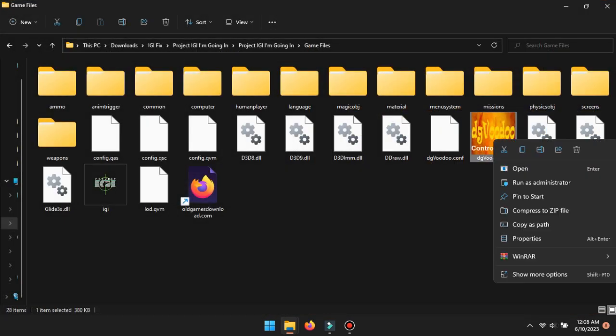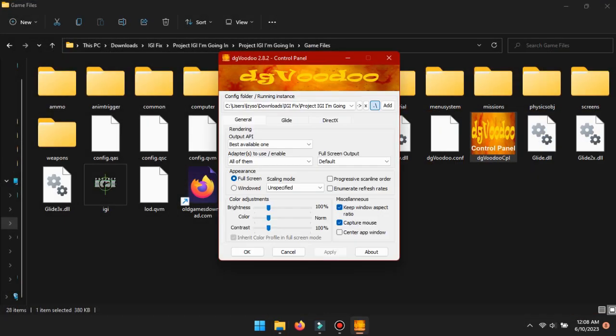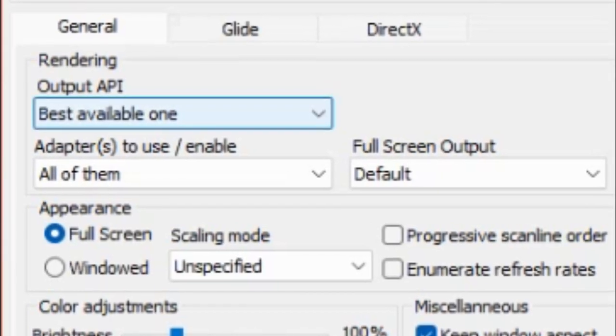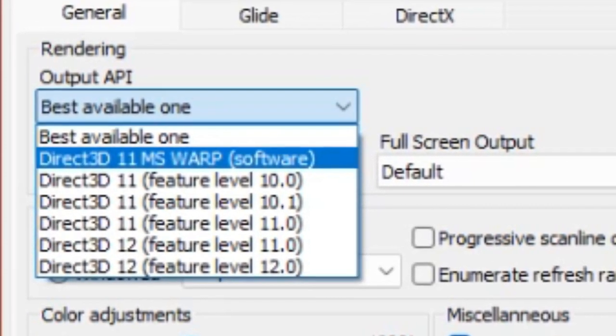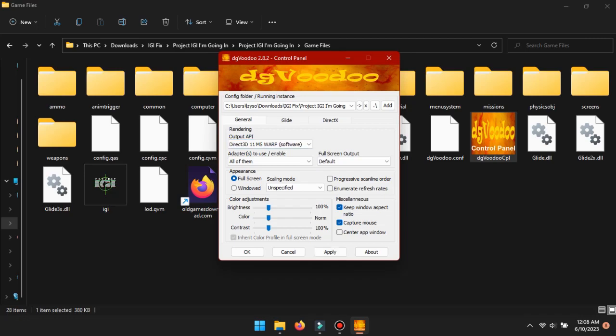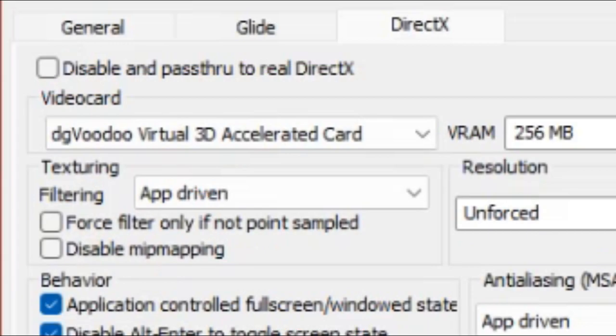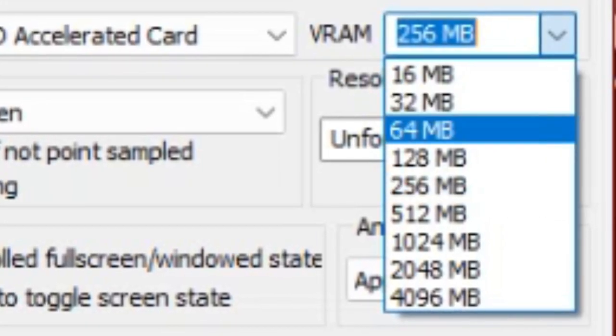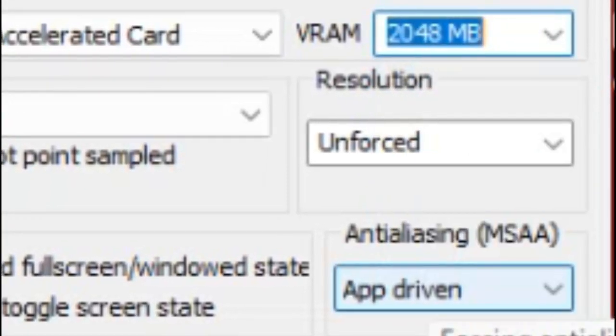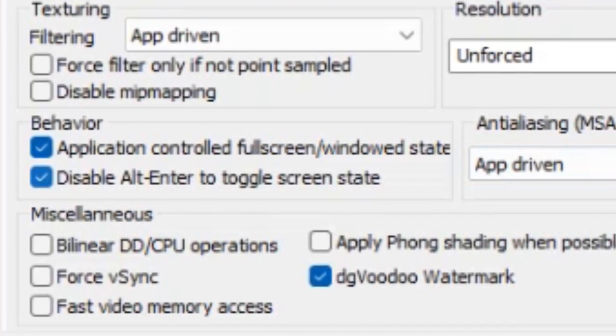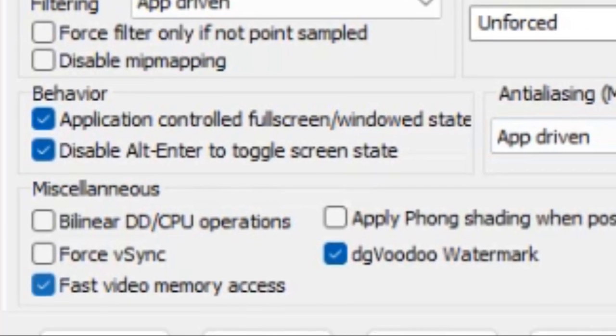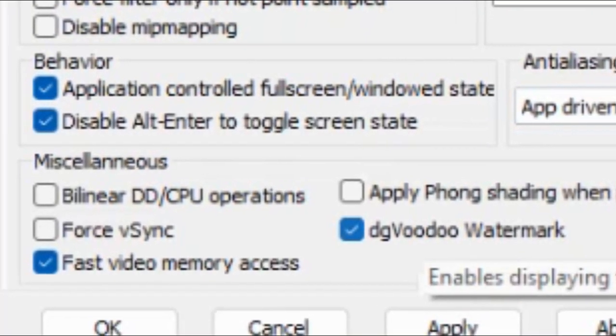Now run the DG Voodoo CPL in your game folder as an admin. In the General tab, select Direct3D11MS Warp in the Output API. Next, go to the DirectX tab and select DG Voodoo Virtual 3D Accelerated Card. Select VRAM you currently have. Mine has 2 GB, so it's 2048 MB. Check the Fast Video Memory Access in Miscellaneous and uncheck the DG Voodoo watermark.